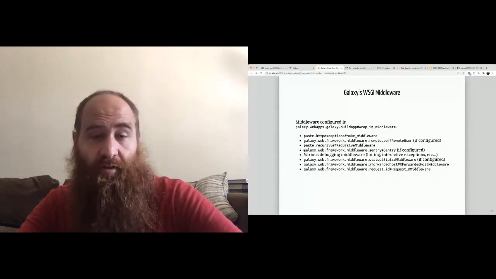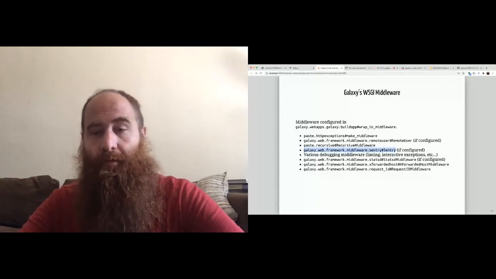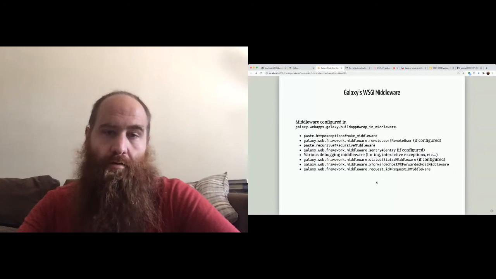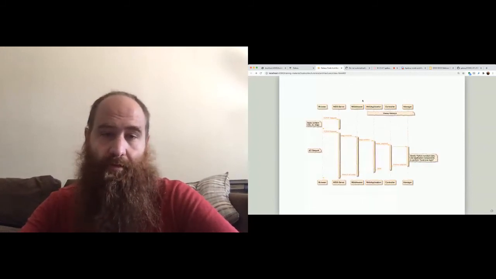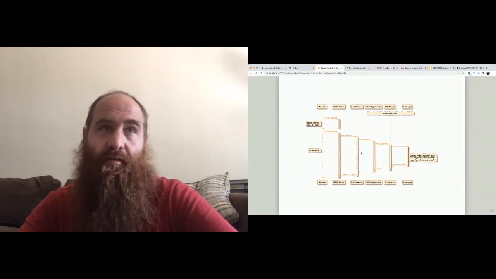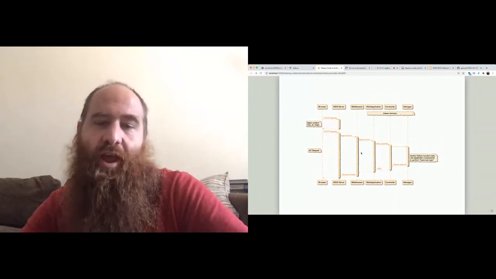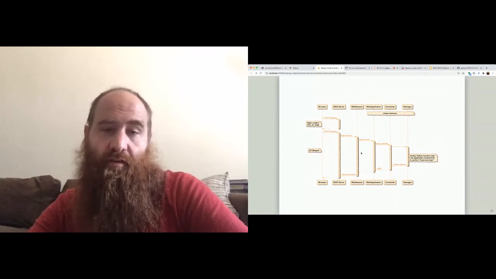Sentry, if you have it configured, is set up here. So that's error logging for the web server. If you're collecting metrics with statsd, that's configured here. So these are probably not too interesting. And that's the middleware layer. As you can tell, these are not things that are tied to specific Galaxy logic, right? It's just things that you do to every request. But then you get to the web application, which is a little more interesting.